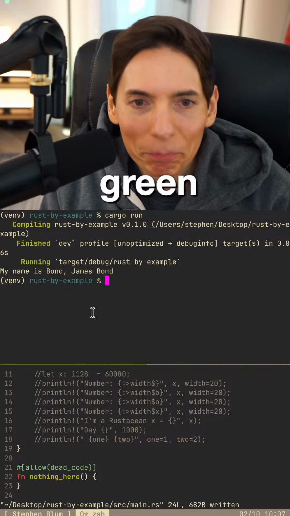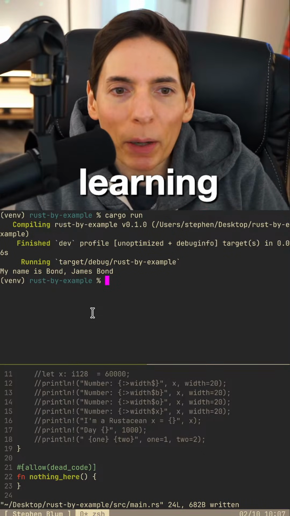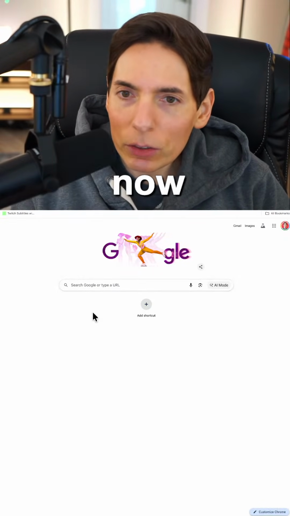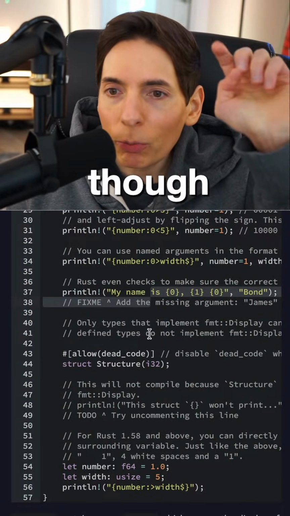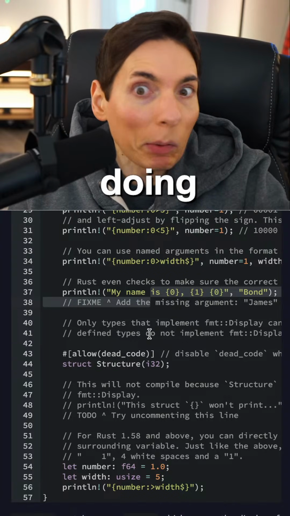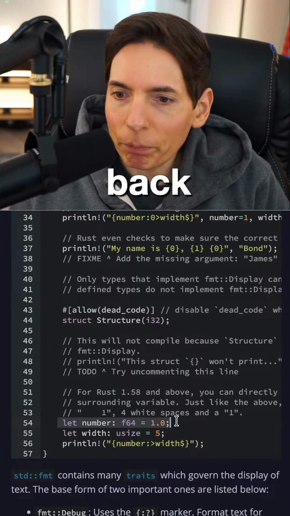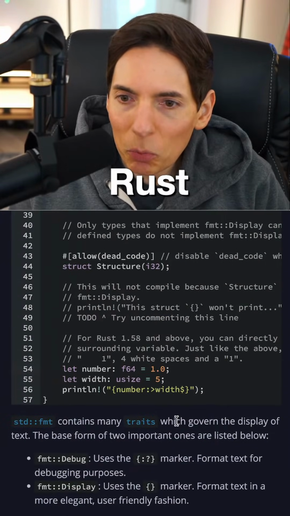Is this learning practice or building something practical? Learning practice. We are building nothing right now other than a quick little learning practice. Eventually, though, the plan is we're going to go back to AI in Python and actually build something for real. For now, we're just going back through the different things you've got in Rust, some Rust by Example.